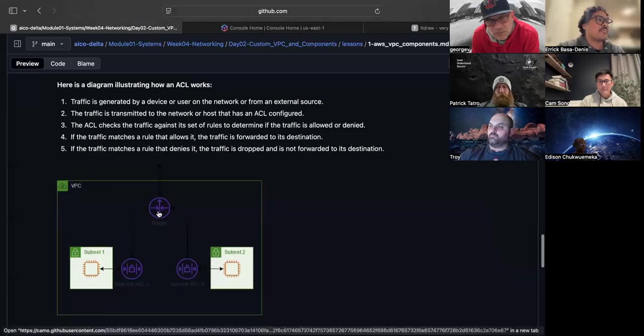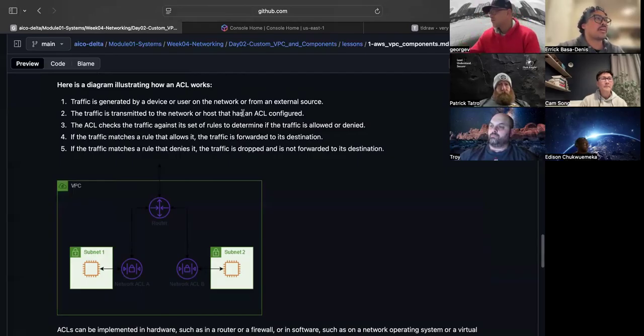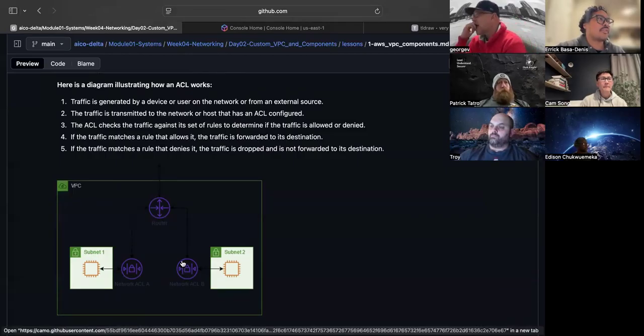Here's an example of how the ACL works. Traffic is generated by a device or user on the network or from an external source. The traffic is transmitted to the network or host that has the ACL configured. The ACL checks the traffic against its rules to determine if the traffic is allowed or denied. If the traffic matches a rule that allows it, the traffic is forwarded to its destination. If it's denied, it goes back. It might try this one.